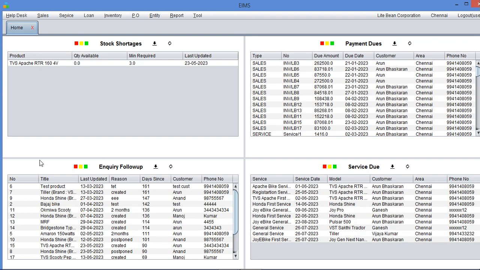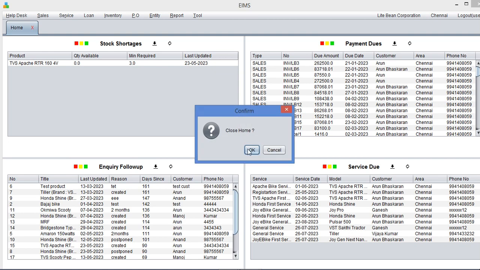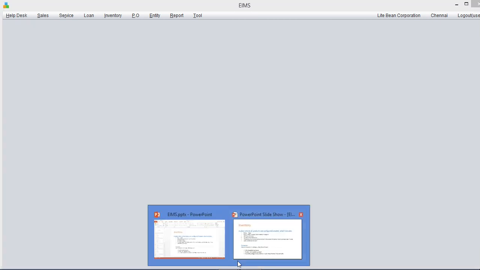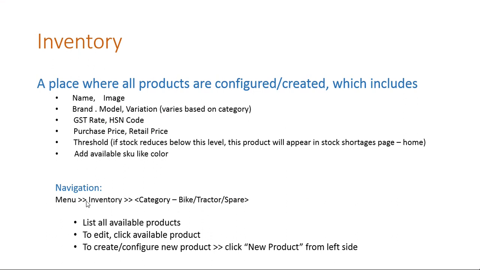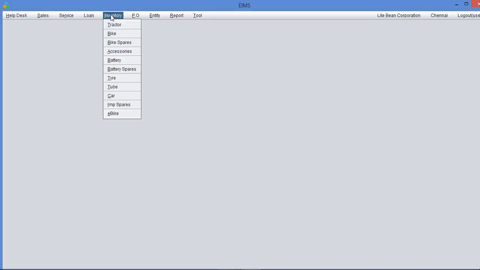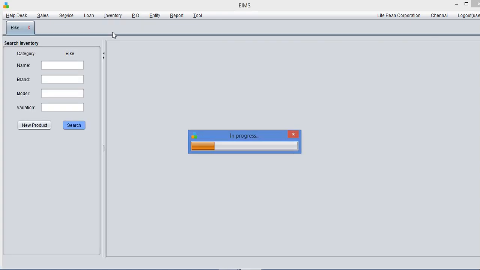So once it opens up, we'll see a default home screen. Let's close it for now. So the inventory, let's go to the inventory. So it is under menu, inventory, choose the category. So inventory, here we are going to add an inventory for bike. So let's choose the category bike.